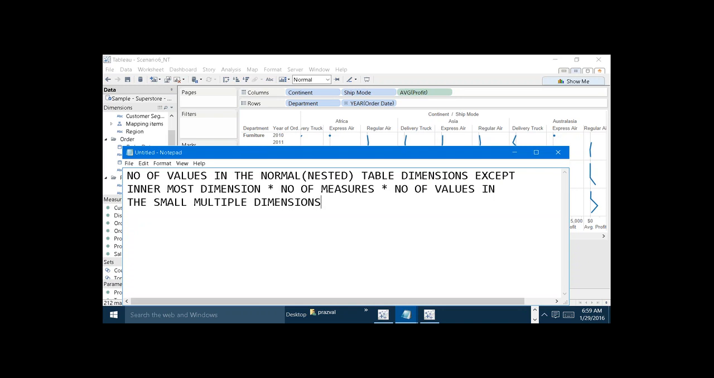So if you're working with multiple dimensions, always we get these two types of charts only, either nested tables or small multiples. So to identify the number of panes in the visualization, it is number of values in the normal or the nested table dimensions except the innermost dimension, into number of measures, into number of values in the small multiple dimensions. Okay, I will explain this.